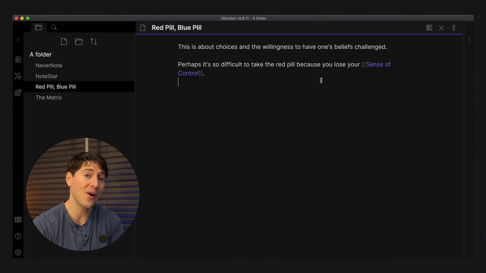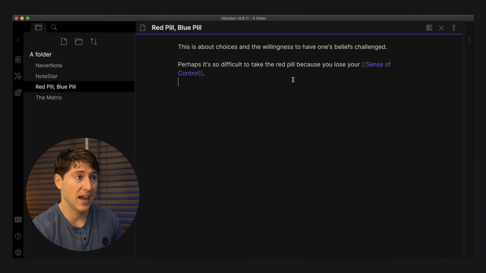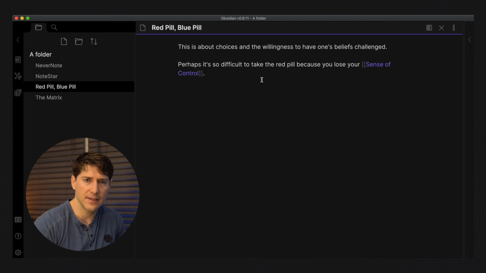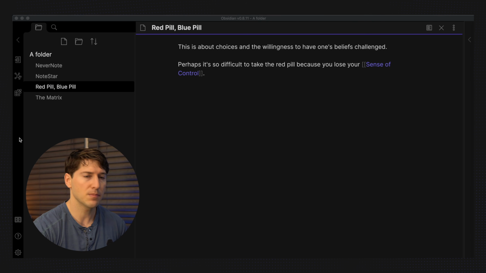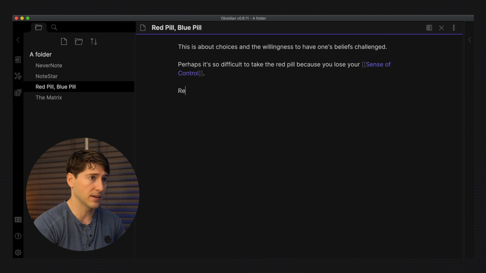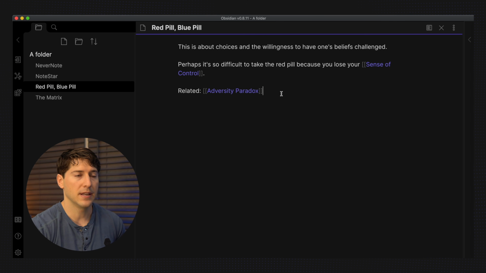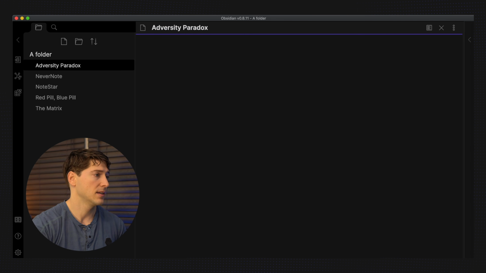But here's the thing, right now I can just add these brackets and it won't create the new note until I click on it. So it's just kind of a placeholder. It's a reminder for myself. Here's the other thing though. This reminds me of something. So I might type here related and let's call this adversity paradox. Cool. Now let's click on it to create the new note, adversity paradox.